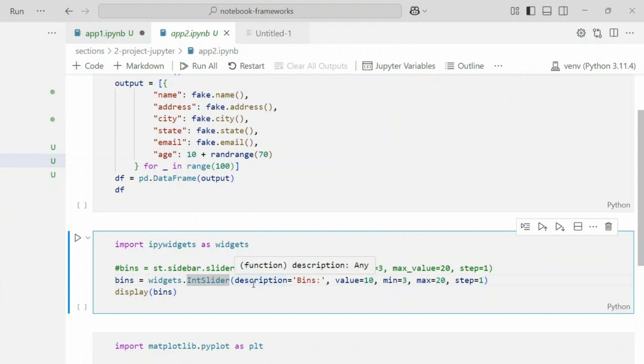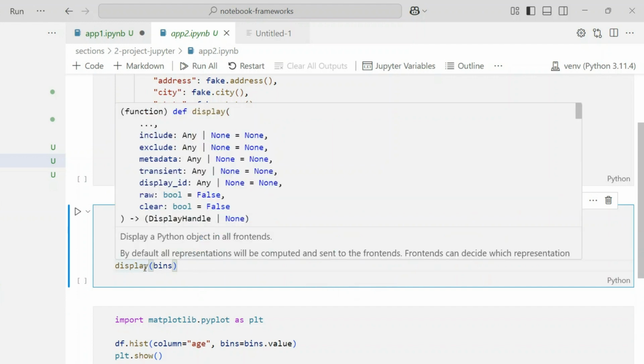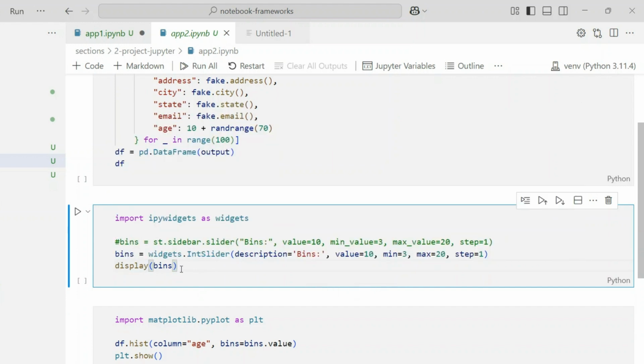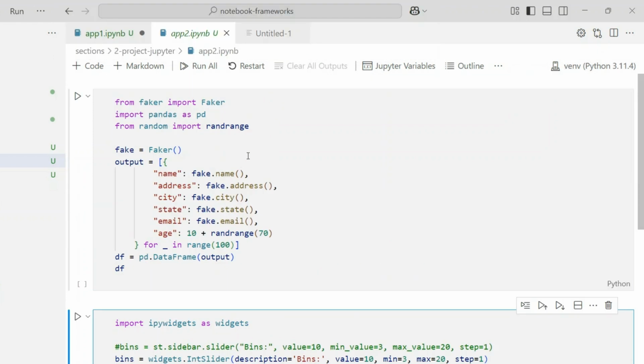You provide a description, a current value, minimum, maximum, and a step. The way you render this one is with display. This should come up: display bins, and then the value. You see here bins.value, the value of this control will be passed to the histogram. So just like before, make sure that you have a virtual environment here, and let's say run all.